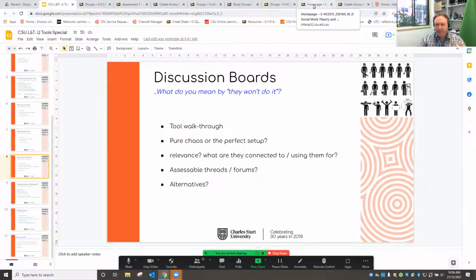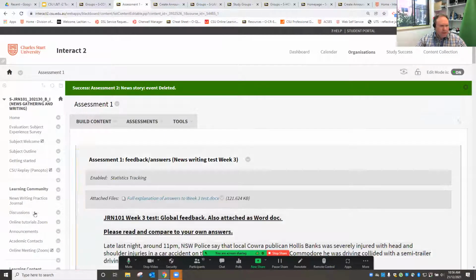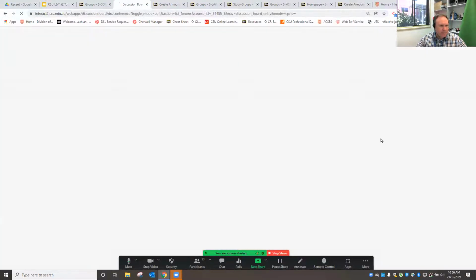So that's kind of the dichotomy that you get with discussion boards. There are some very clean and simple ways to use the tool. Essentially, that is for critical purposes and clear labeling, the two key points around using discussion boards like that. So let's have a look at a couple. I'll jump into whatever I can find.